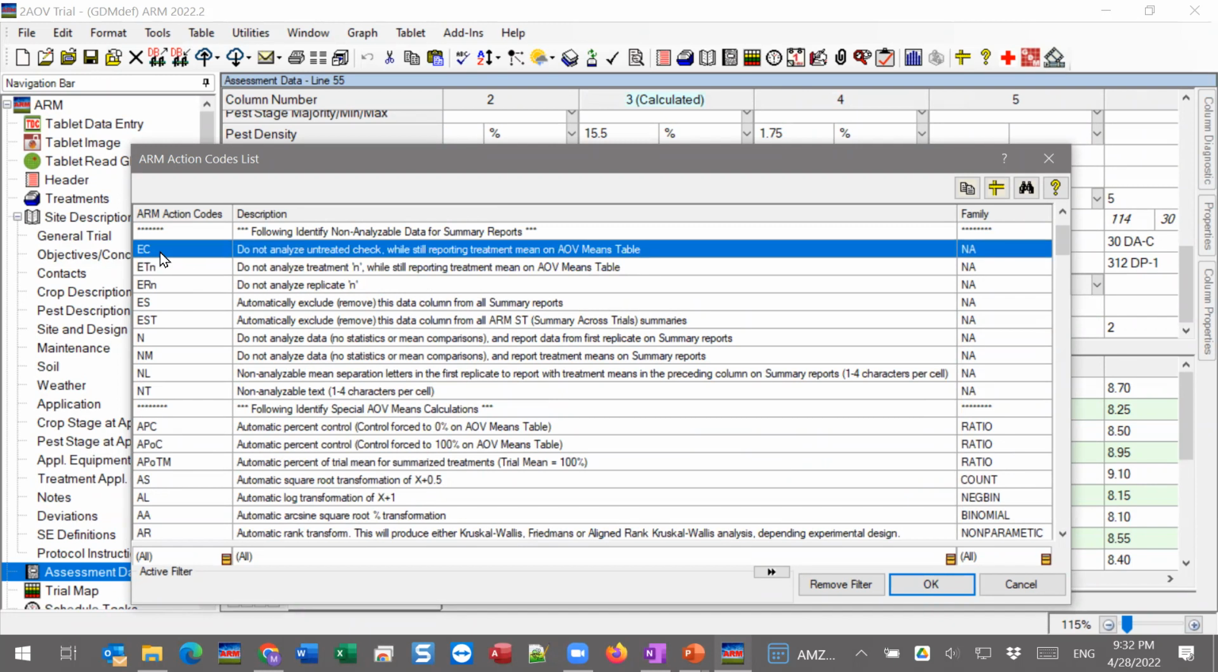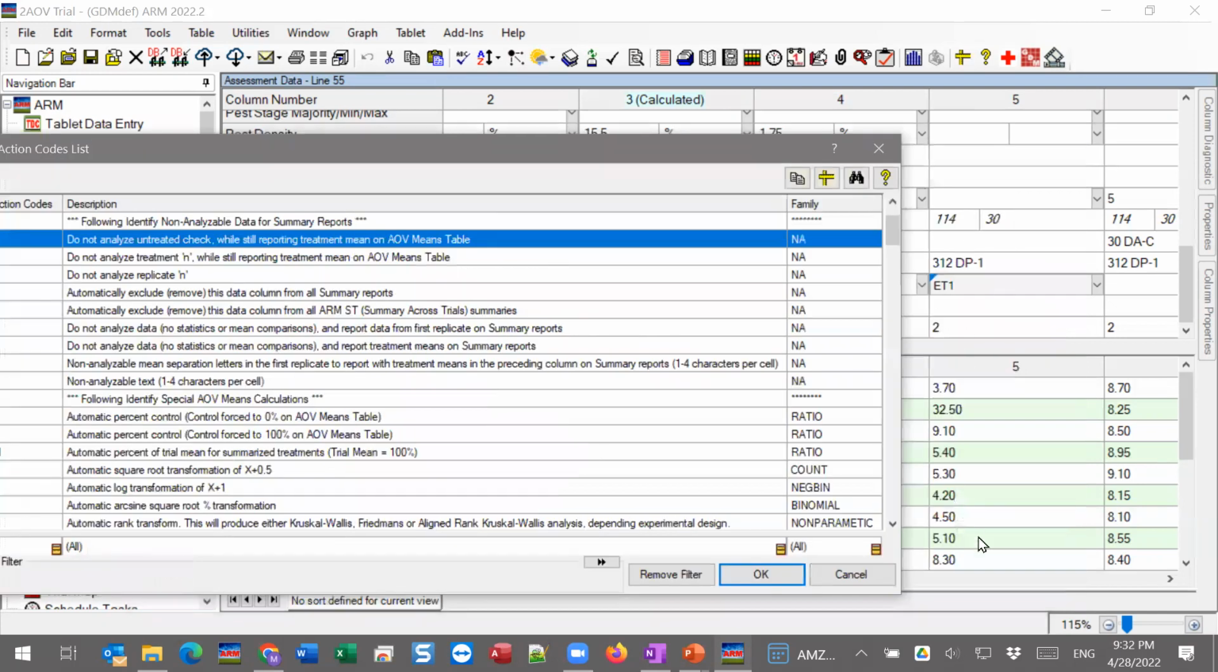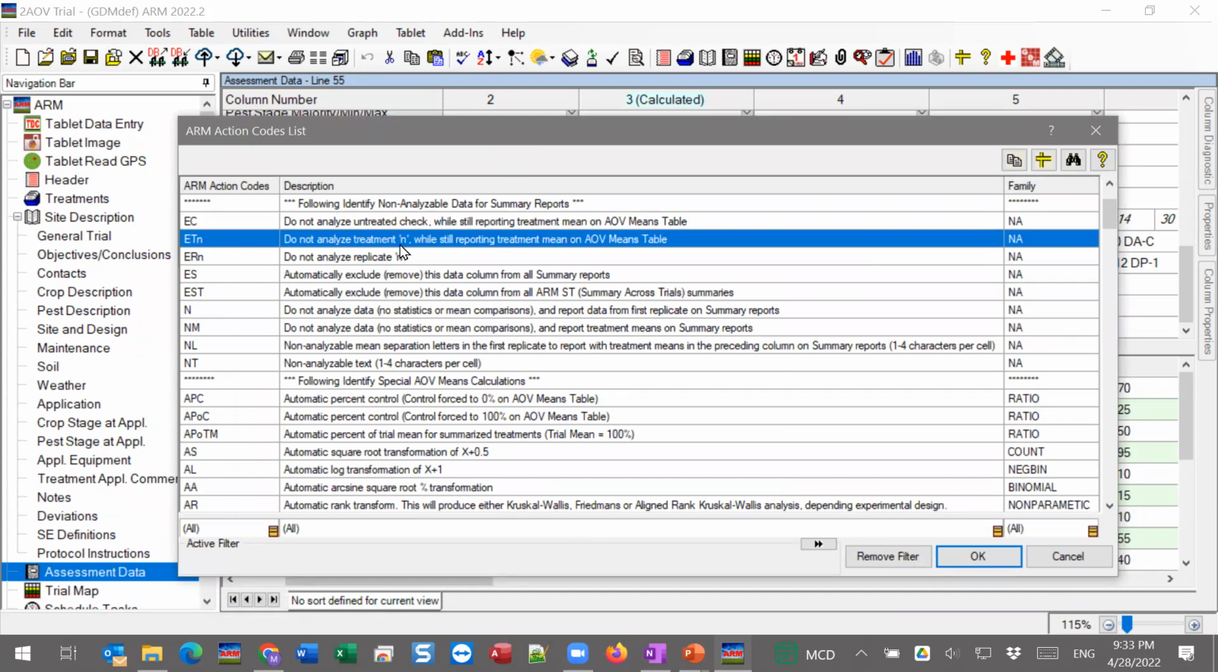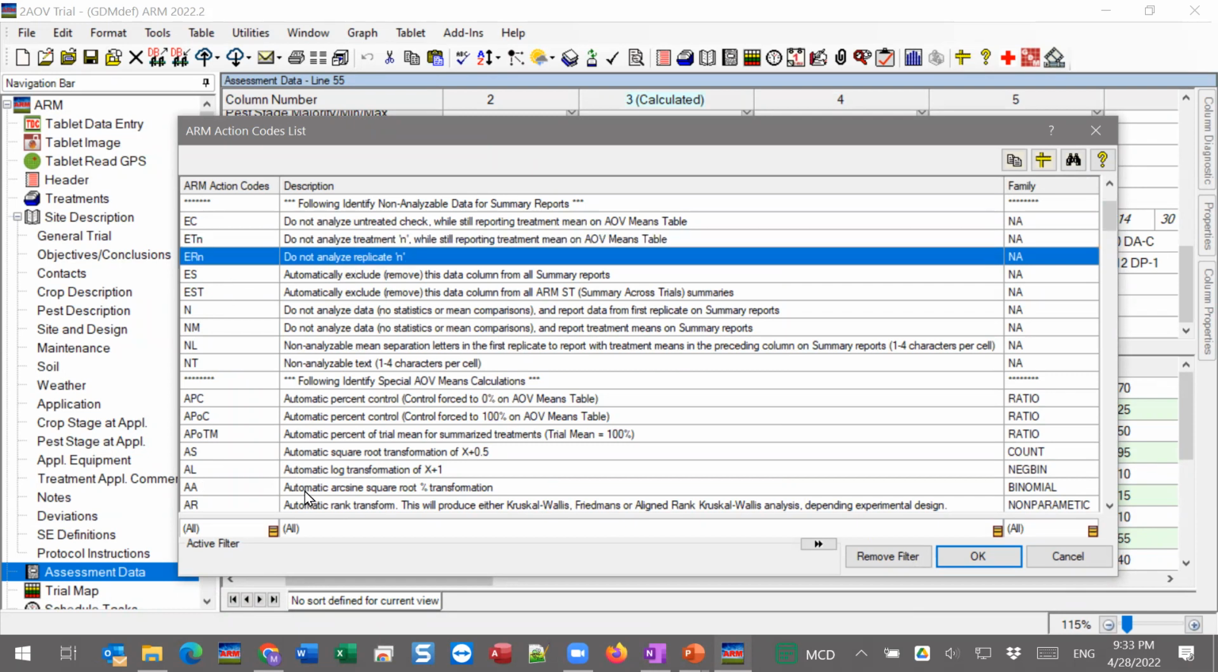If you want to exclude the check, I think in this case, it was pretty clear the check was different than the rest of the treatments. And so in some cases, we shouldn't even be counting the check. We really are more interested in the statistical differences between our treatments. And so you can exclude whether it's a check, whichever check treatments are in settings, or you can call out a specific treatment number. You can even toss out an entire replicate if you need to.